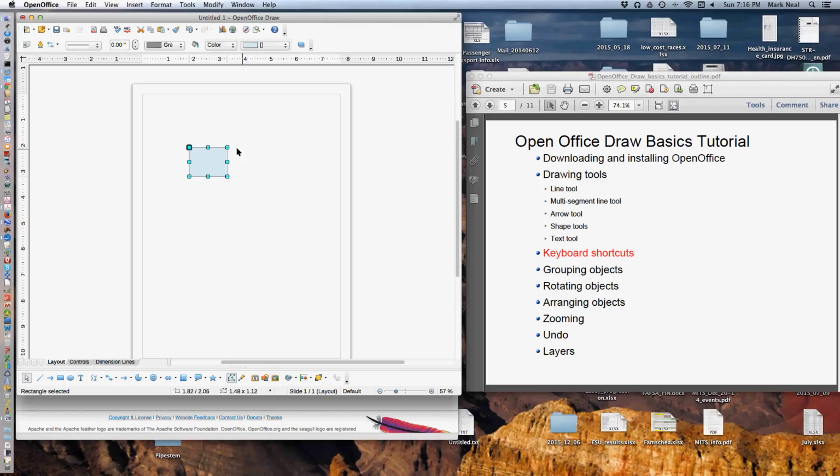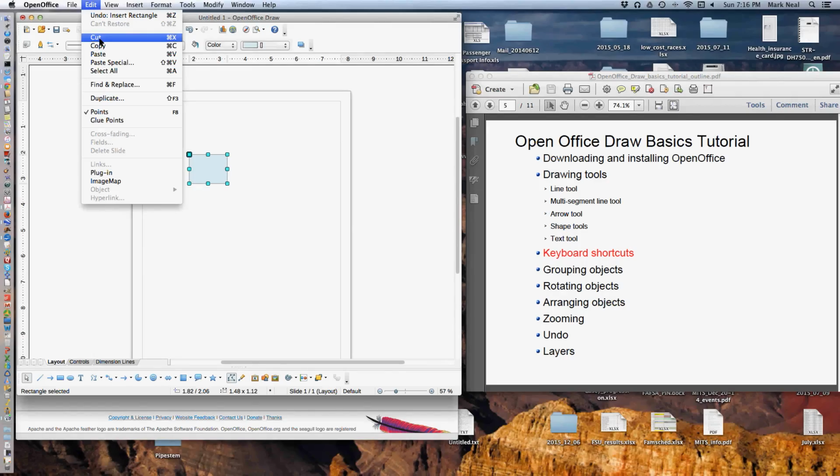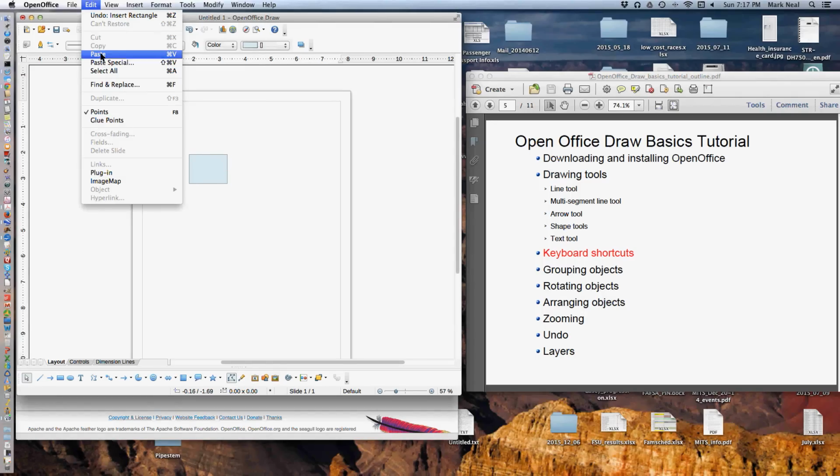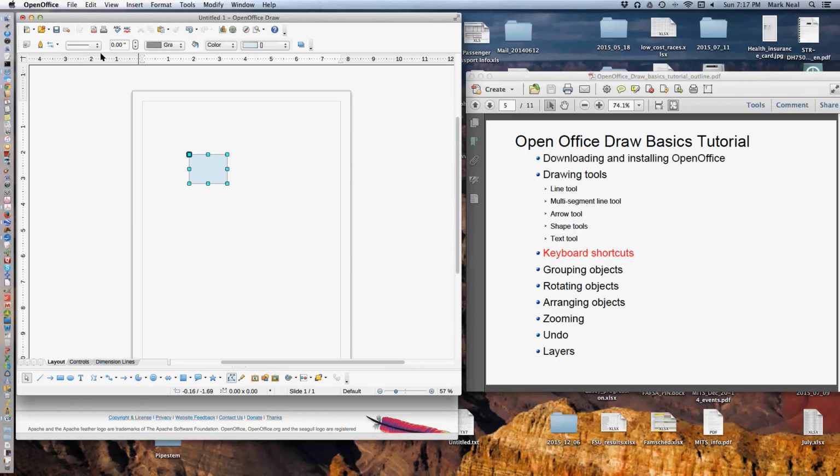All right, so to show you what we're going to do with keyboard shortcuts, I'm going to create a shape tool. It's selected. If we go up to Edit, there's some items up here: cut, copy, and paste. Okay, if we copy, it copies whatever you have selected into what's called the clipboard. So it's available now for further use. So now, if we go back to Edit and we say paste, it actually created a second rectangle.